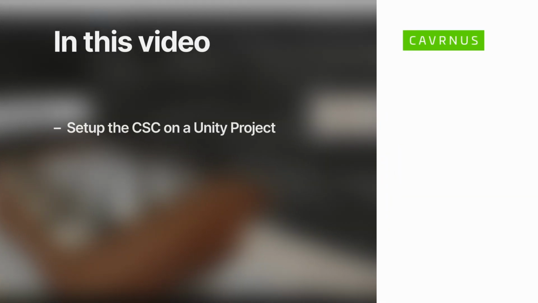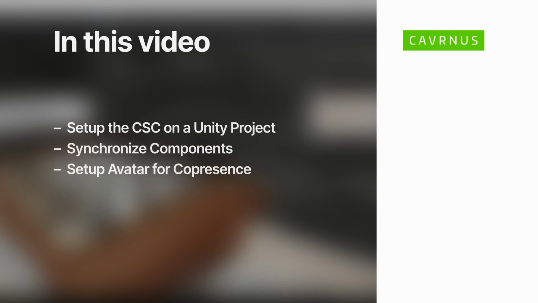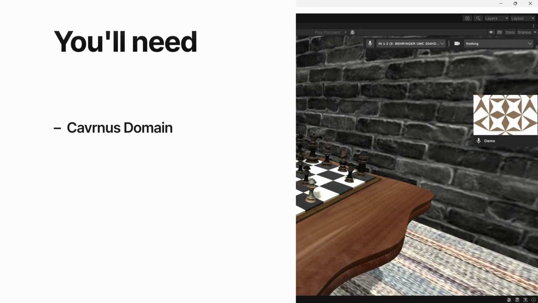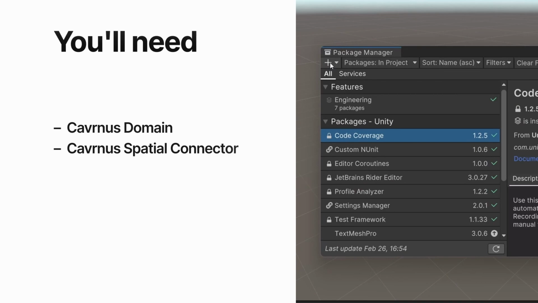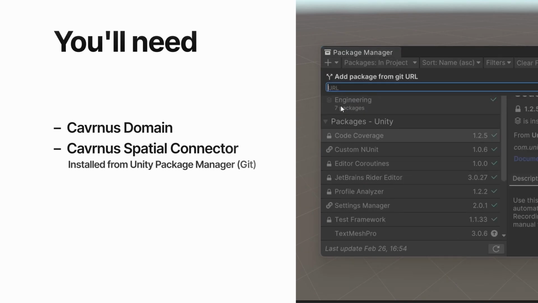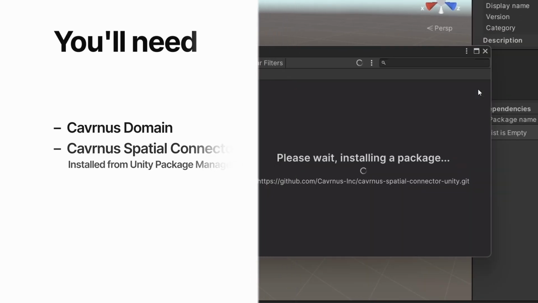In this video, we'll learn how to set up the Cavrnus Spatial connector on a Unity project, how to synchronize components, and how to set up your avatar for multi-user co-presence. For this, we'll need a Cavrnus domain and the latest version of the Cavrnus Spatial connector, which you can install from the package manager using the Git option.